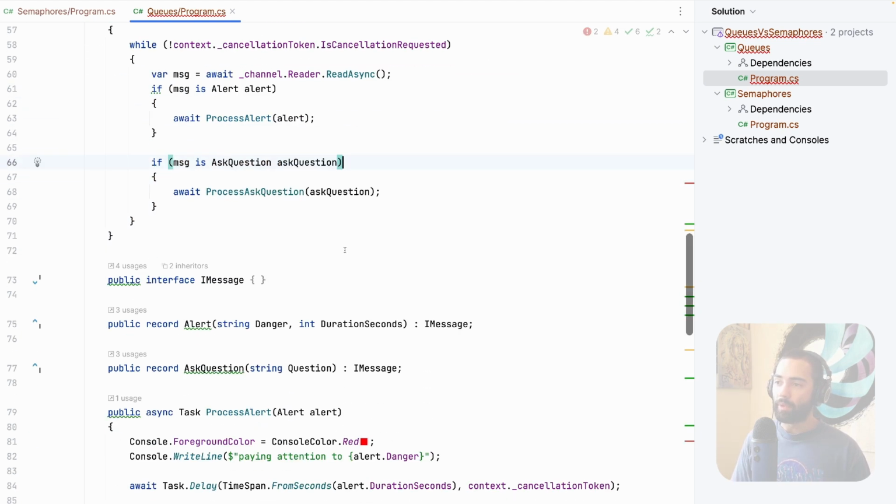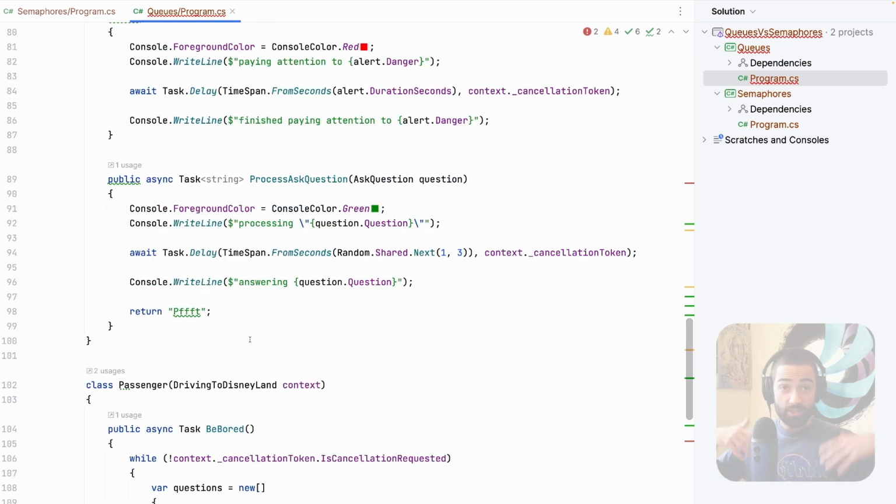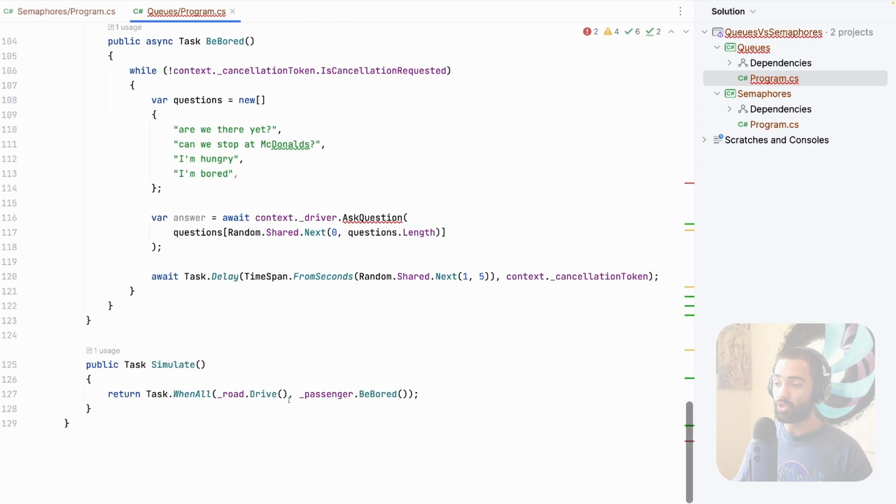Now that we're capable of listening, we will have to effectively start that task where the driver is now actively listening for either dangers or passenger queries to happen.